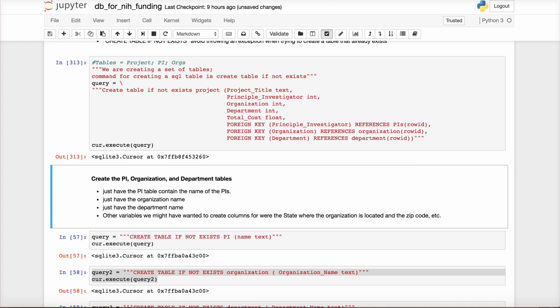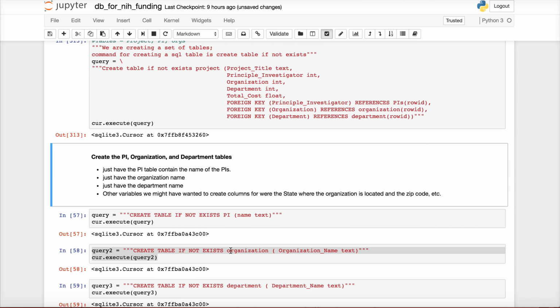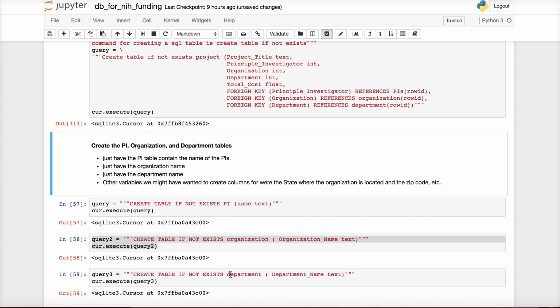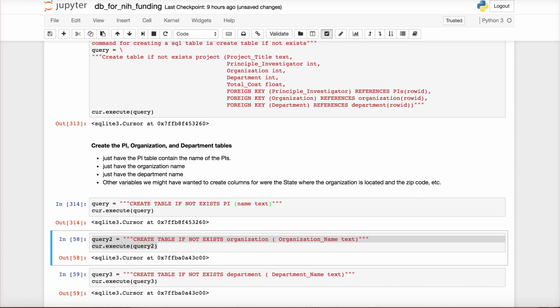And I need to do similar things for the other variables that we're going to keep. So I need a table where I'll keep the PI names, and a table where I'll keep the names of the organizations, and a table where I keep the names of the departments. So let me just execute each of these.